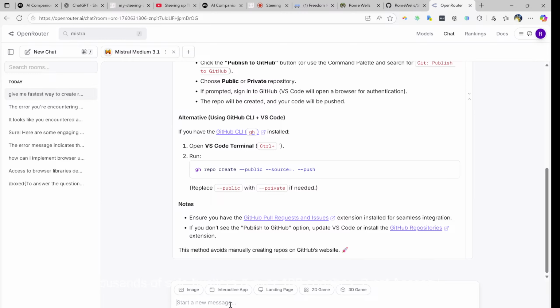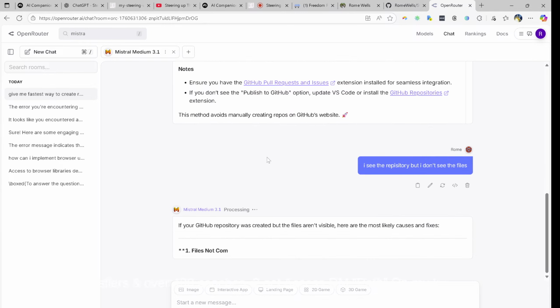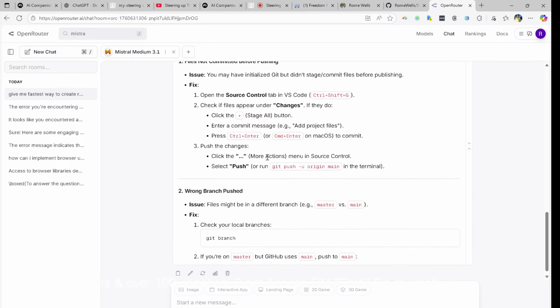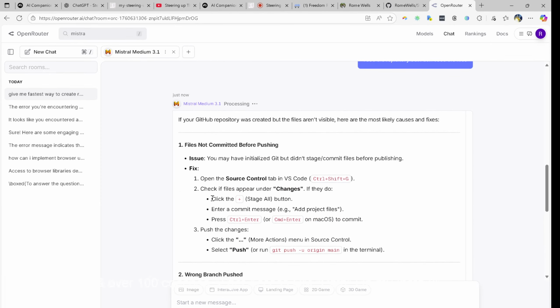I don't really see anything. I see the repository, but I don't see the files. Watch how quick Mistral is. This is why I like to use this. It's way better than any agents or anything. It's like a gazillion times faster. And you use it in this mode. So open up Control Shift G, then click Stage All.